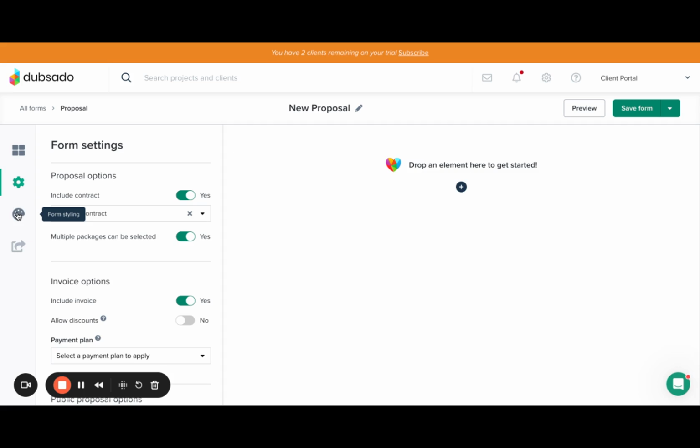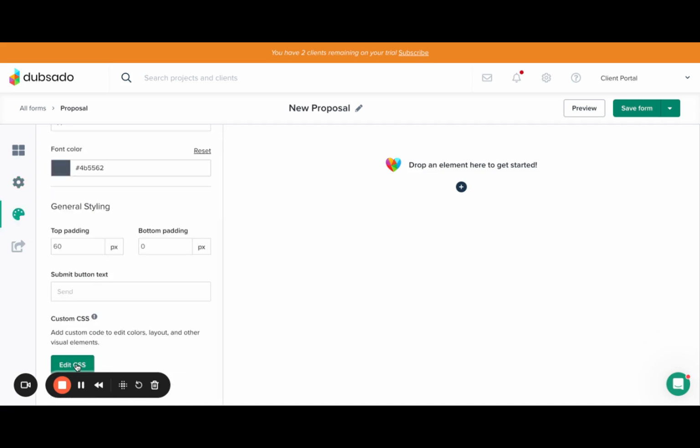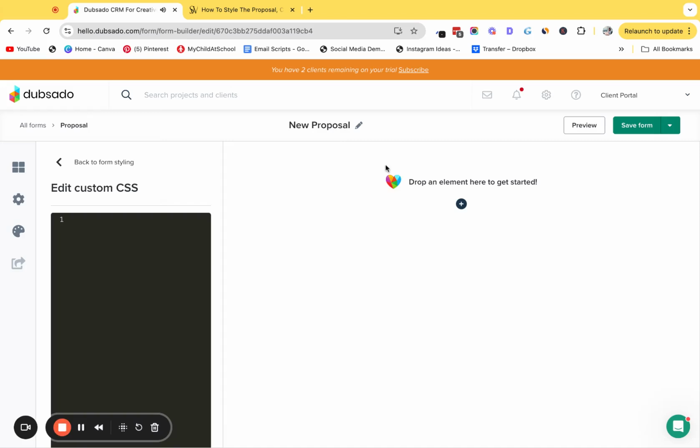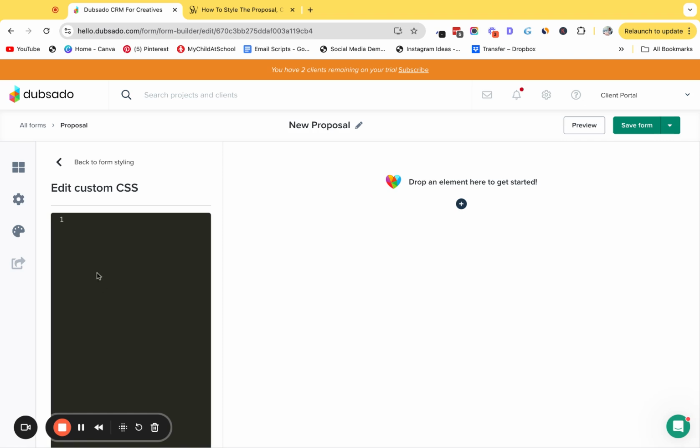First of all, I want you to head over to form styling. If you scroll down, you'll see this edit CSS section. You'll be able to head over to my blog post, which I'll link in the comments. The first thing we're going to do is change the navigation background color. So we can use this CSS class here. You can copy this and then head back over to your Dubsado and paste it into the custom CSS.